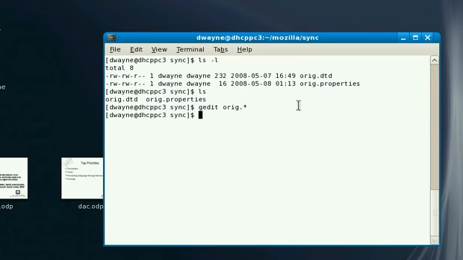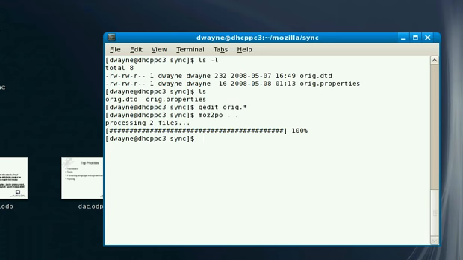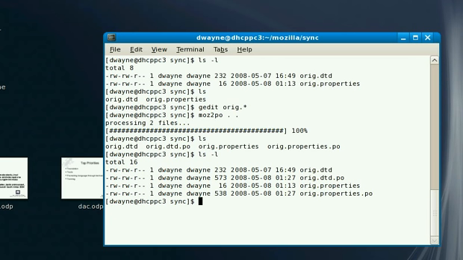So what we do in moz2po, we run a command that will traverse the whole directory structure to look for all these different types of files. We're just doing it in this directory, so we say we want to convert everything in this directory that's a Mozilla-like file, and also output it in this directory. Now you'll notice that there are 4 files. We've added 2 .po files.